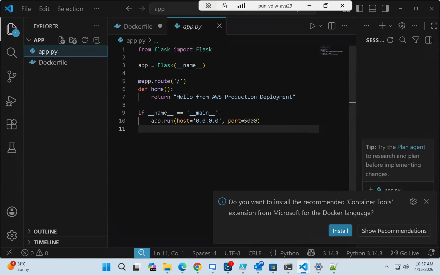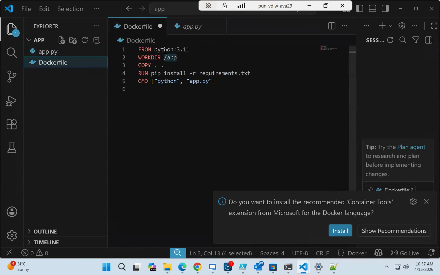App.py. So Python, this one will be your base image. Okay, the base foundation on which it will work. The working directory will be app. So everything will be copied to the app directory on the machine, and then pip install will run.